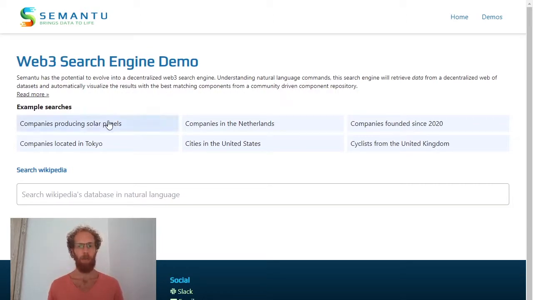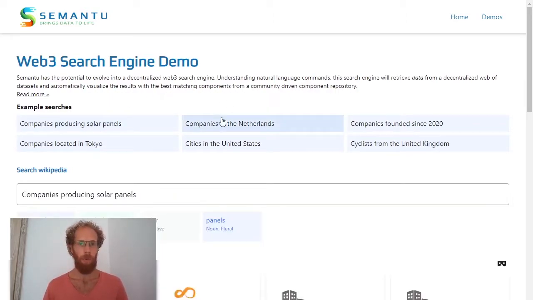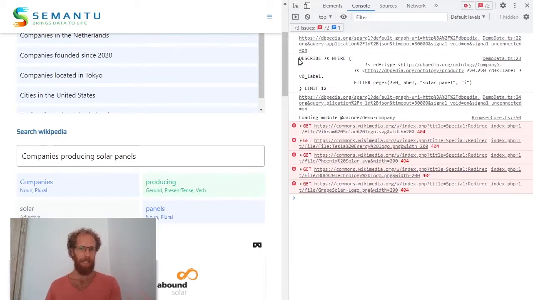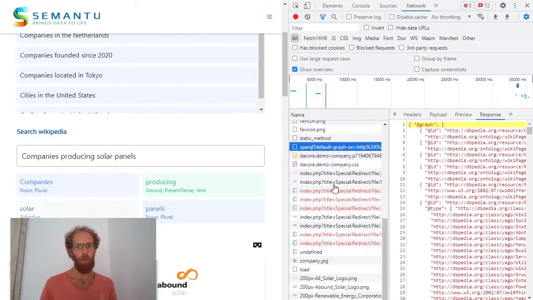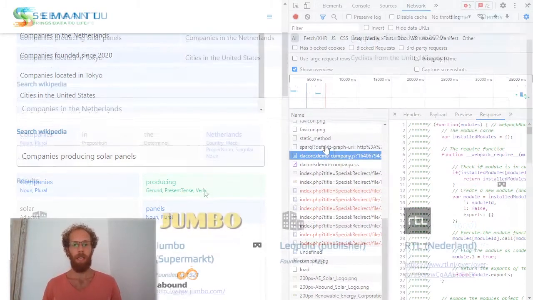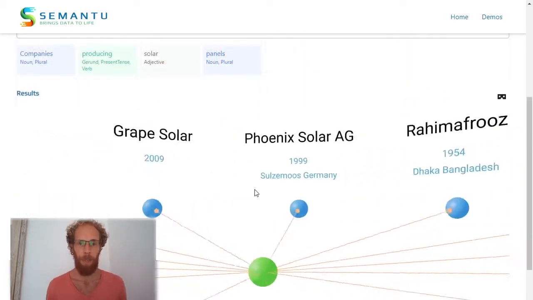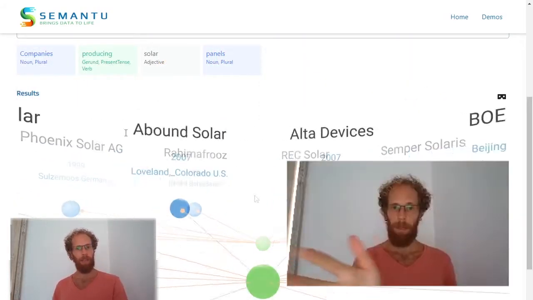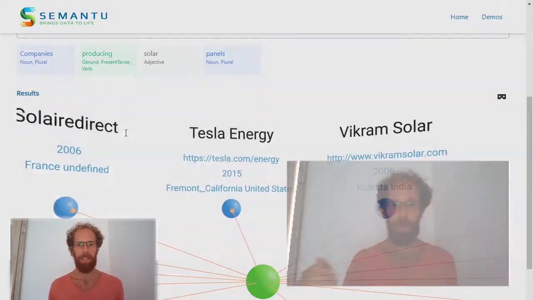So in this demo we're going to search in natural language, we're going to query a decentralized data set, get back the raw data, determine what the best way is to visualize this data, download the right bits of code, and then show it on a web page. And as a bonus, we're going to take that from a web page and take it to virtual reality.